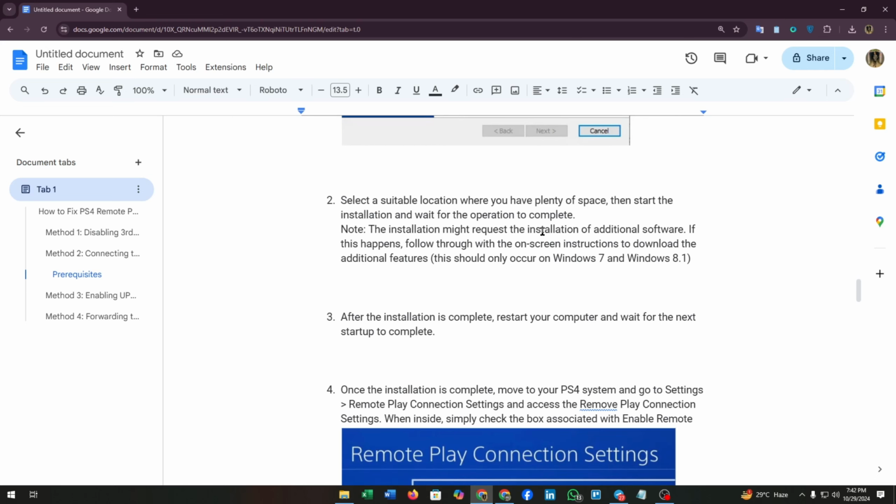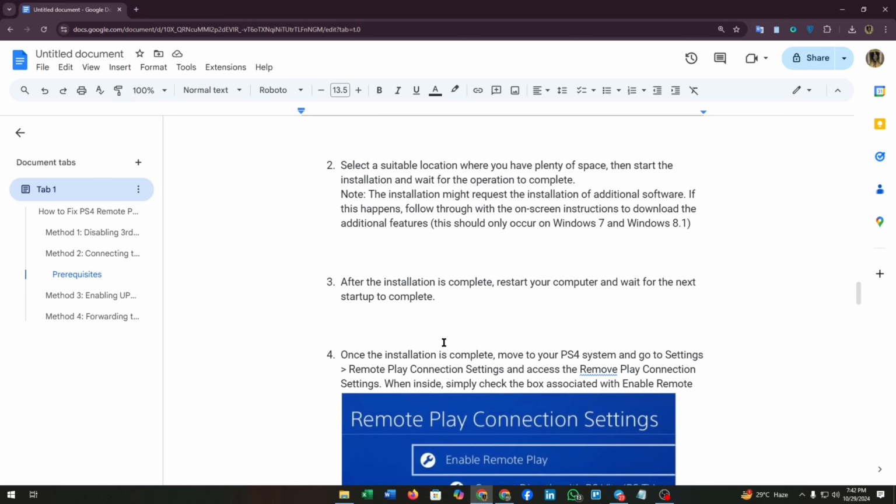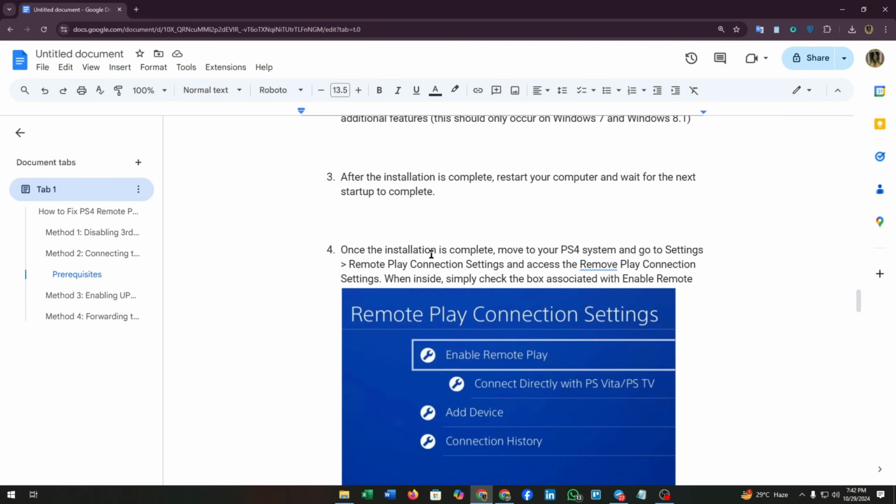Note that the installation might request the installation of additional software. If this happens, follow through the on-screen instructions to download the additional features. This should only occur on Windows 7 and Windows 8.1. Then third, after the installation is complete, restart your computer and wait for the next startup to complete.